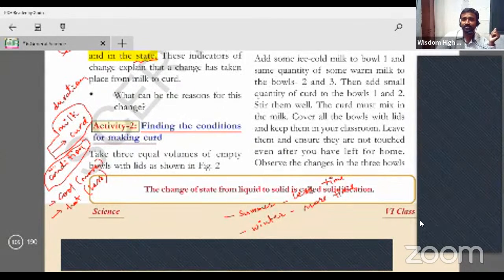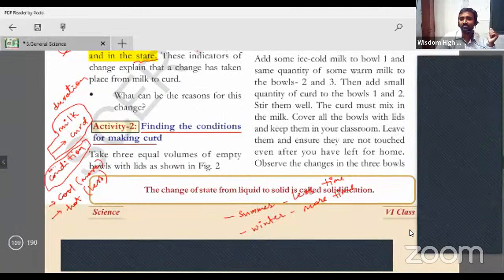Sharanya, speaking to someone, something you are saying.